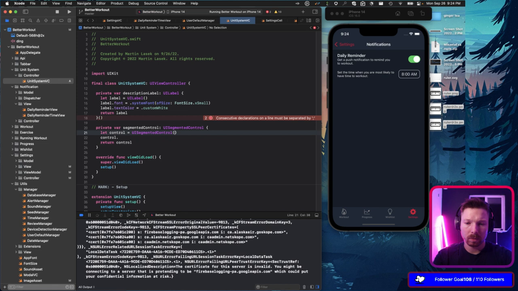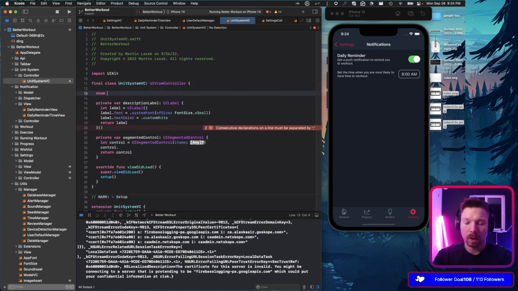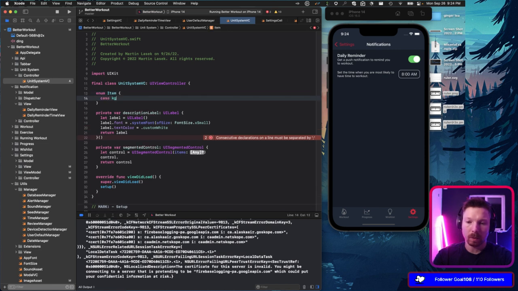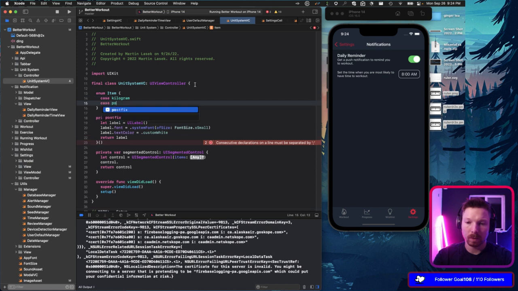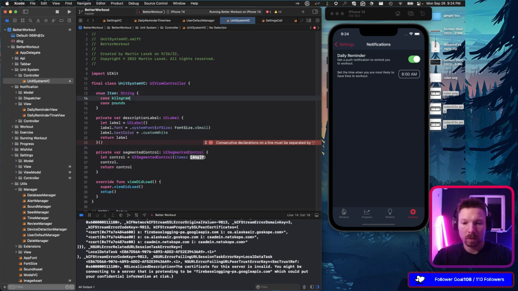Okay, I don't know. I guess in that case, let's just do enum item, and it's going to be kilogram and pounds. And the representation of it is going to be kg and lbs, right?